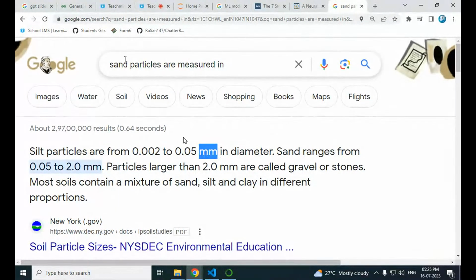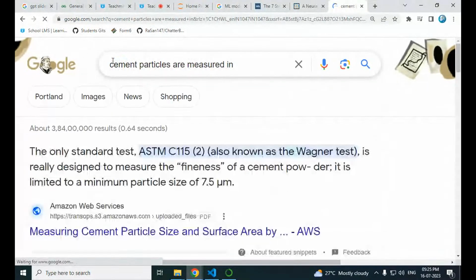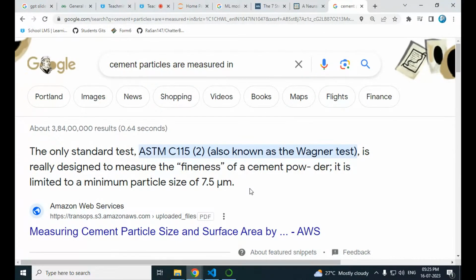Next, cement. By density, sir, weight. Cement is measured in micrometers, 10^-6. Sir, they are measuring the fineness of the cement powder in micrometers, how fine it is. Sand size is limited to the particle size. This is the limit; maximum it can have is 7.5.